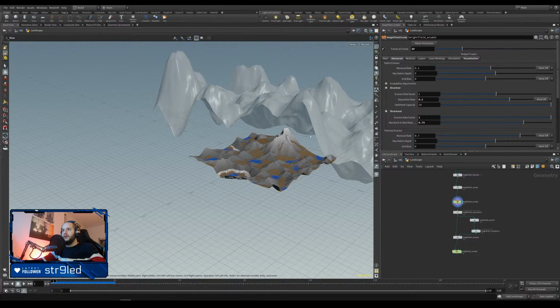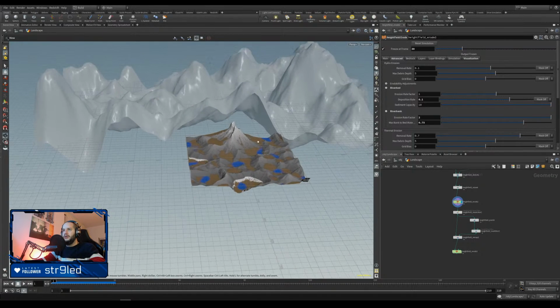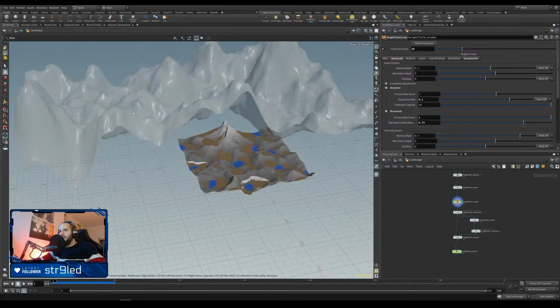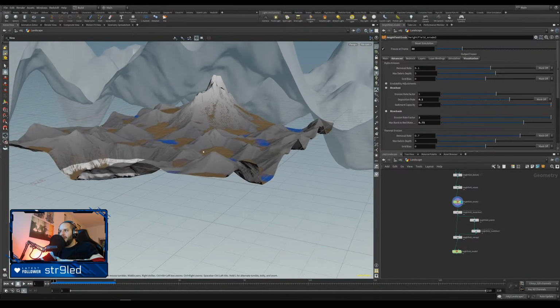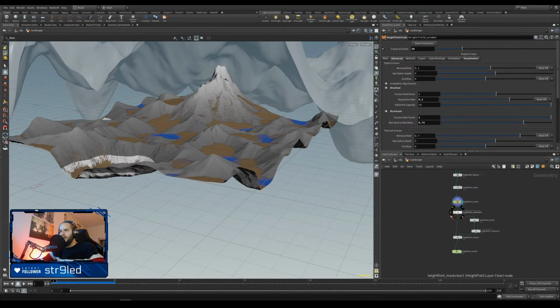What happened to my background? Something destroyed my... Okay, I don't know what is going on, but something happened here.